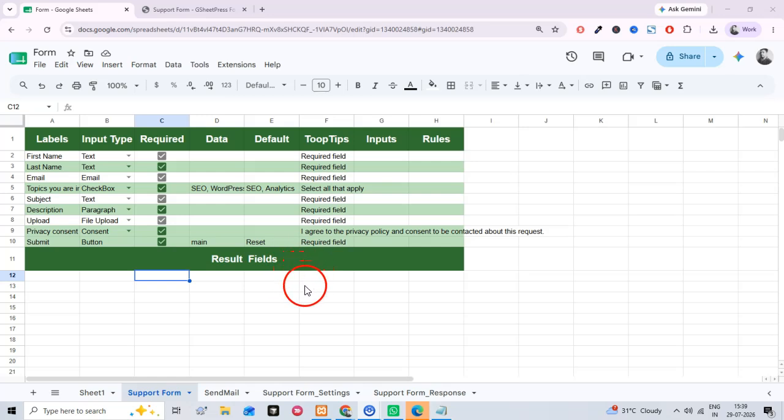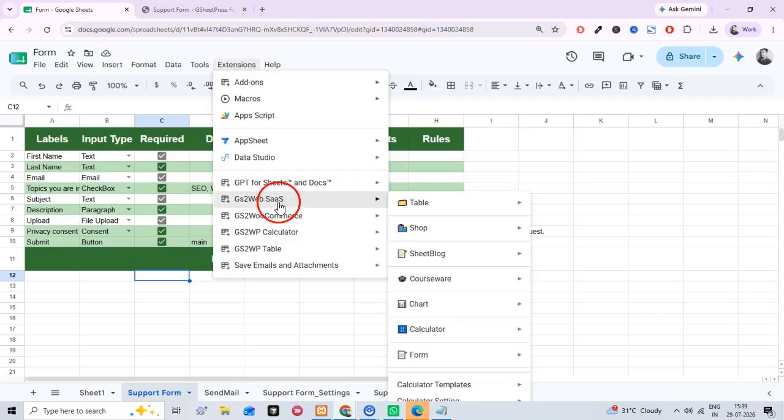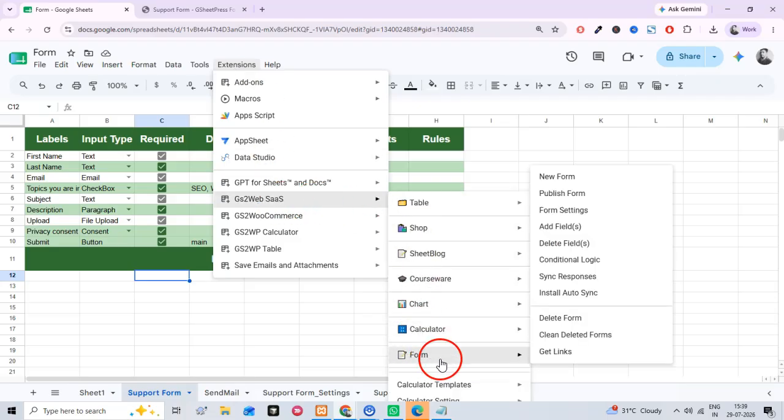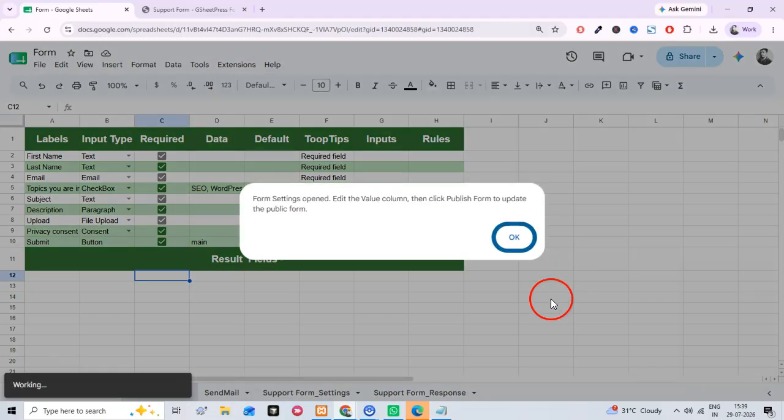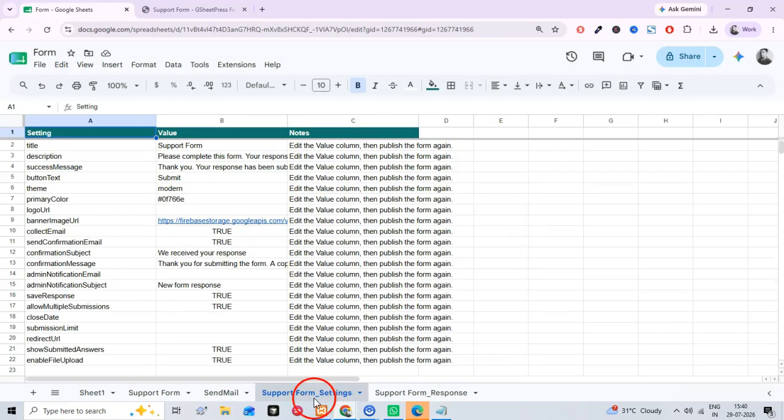The Settings tab is created automatically the moment you build your form. Let's find it. With your form's Google Sheet open, click Extensions, then GsheetPress, select Form, and finally click Form Settings. That's it. You're now in the form settings. Now let's walk through what each setting controls.